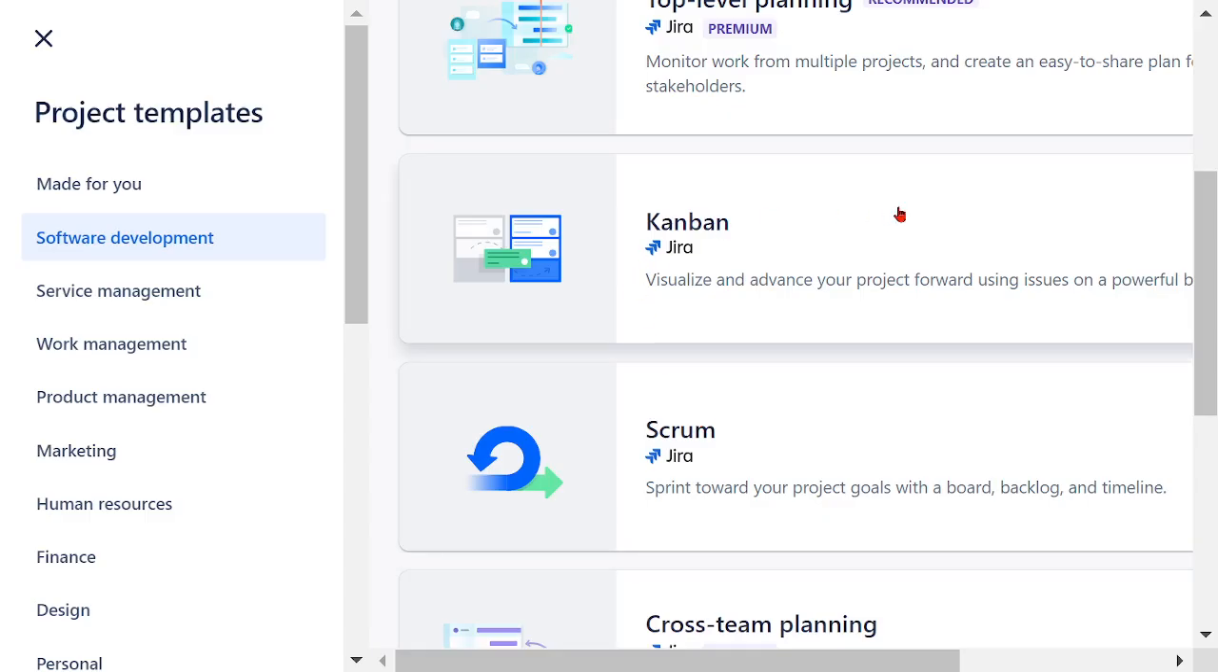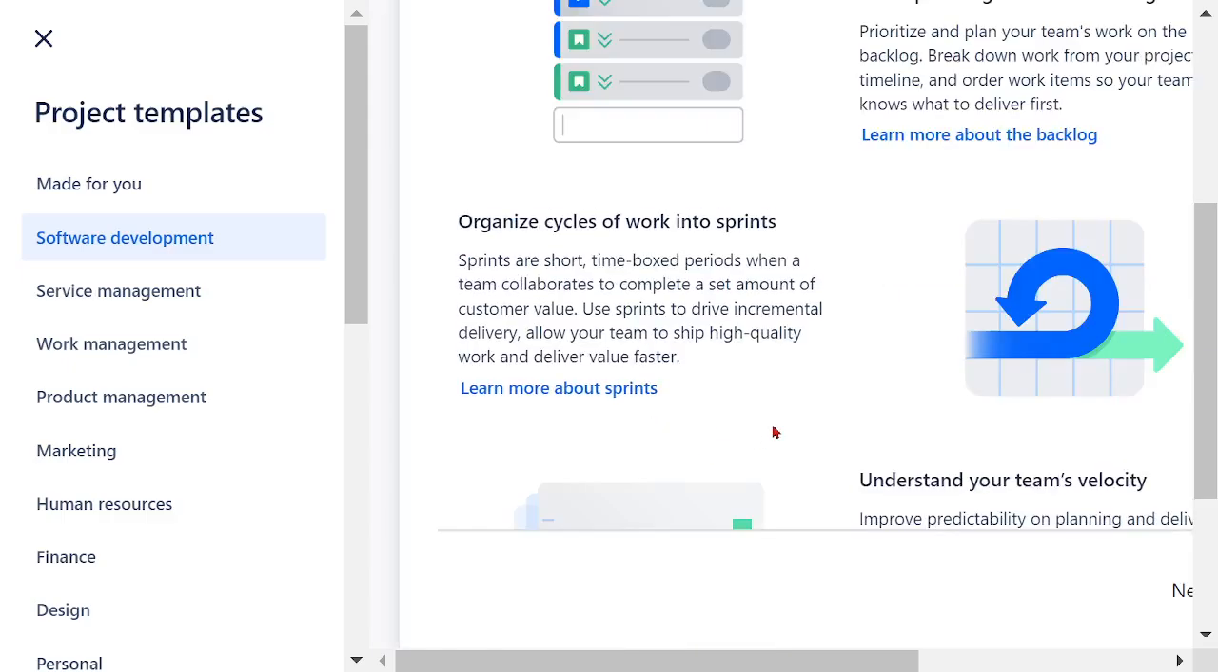What is the difference between Kanban and Scrum? Kanban doesn't have a timeline, doesn't have a project completion timeline, and because of that, classical Kanban doesn't have cycles. So I'm choosing a Scrum project, Scrum.